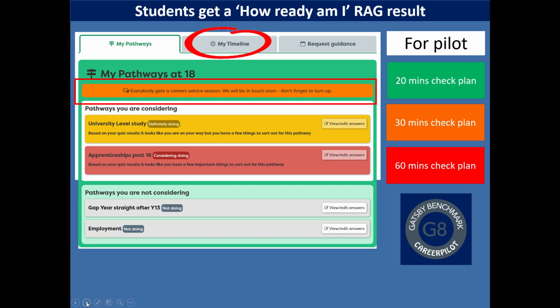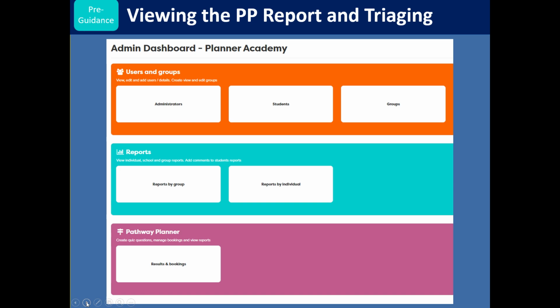So students could also see a timeline which showed them where they were on a particular date, and I'll show you that later. After the first guidance was set up, they could request additional guidance themselves. So they could ask an e-question, or they could ask for a session, and they would be invited to a drop-in. So I've showed you all the things I've showed you so far from the student side.